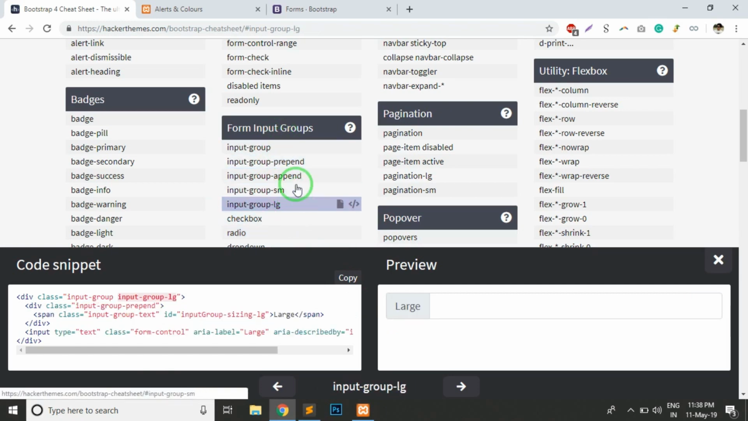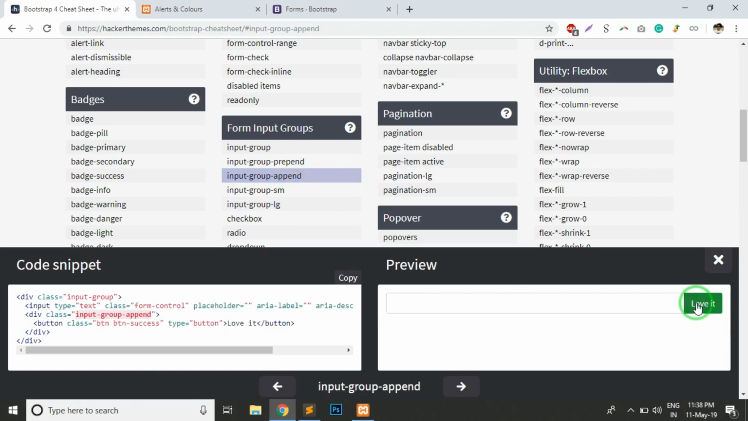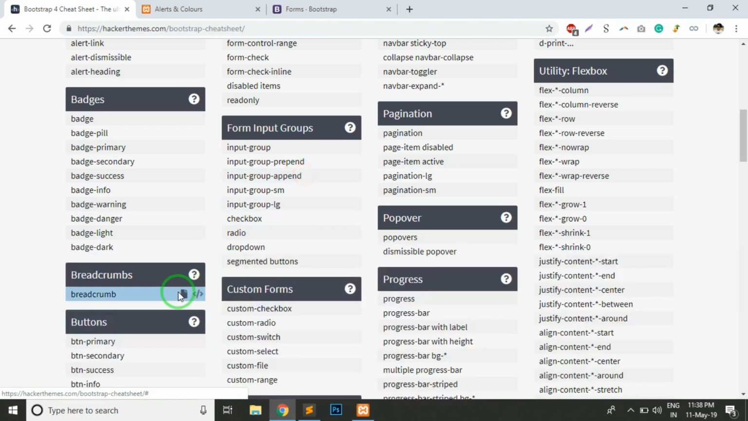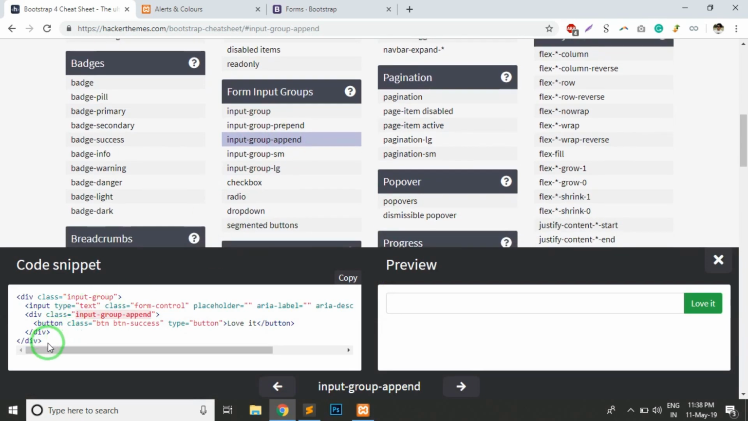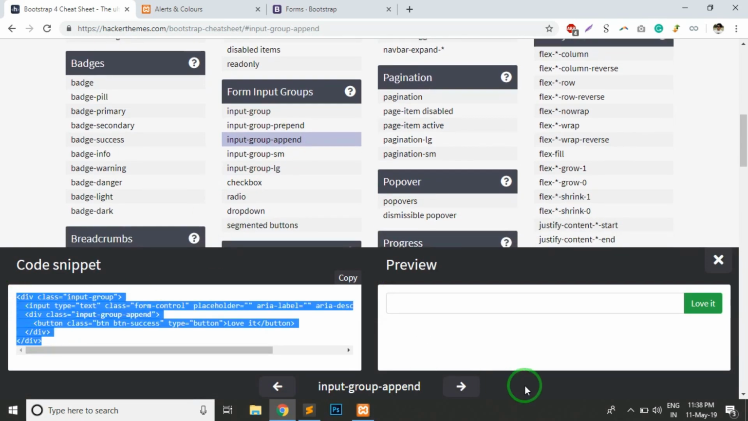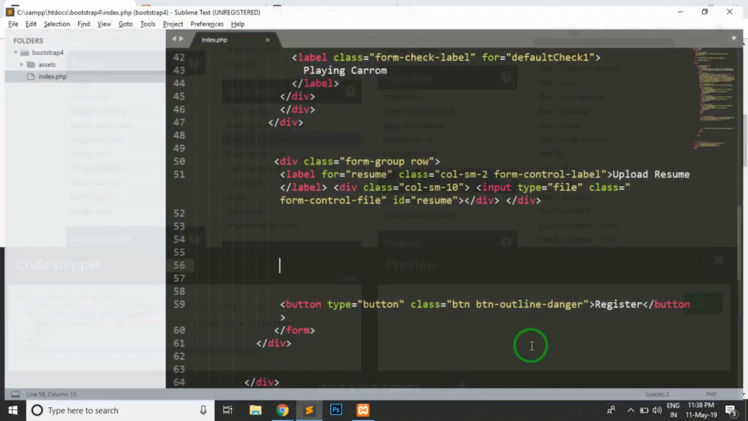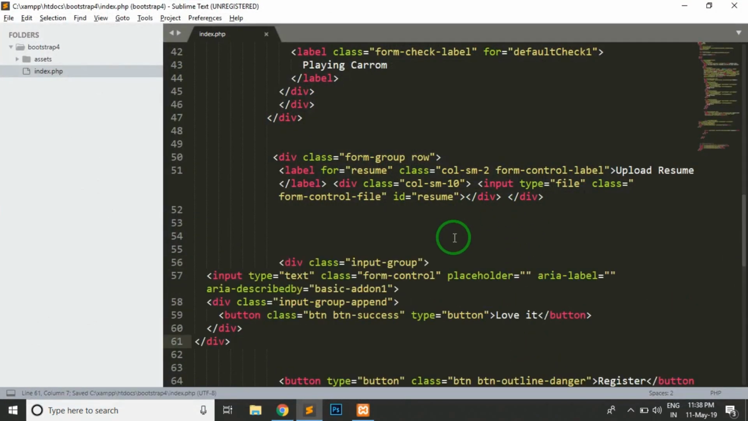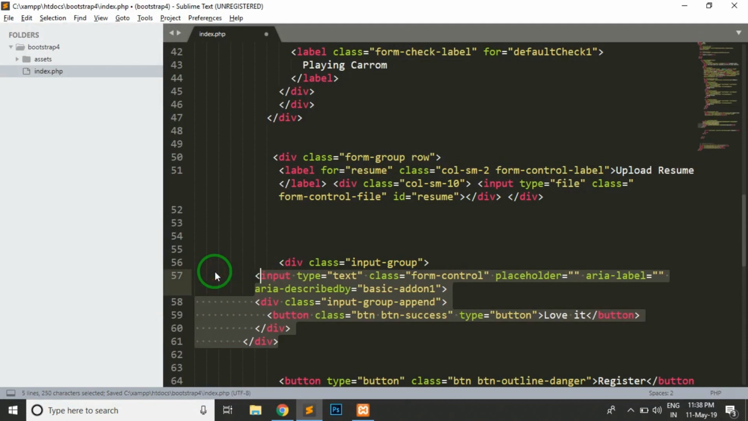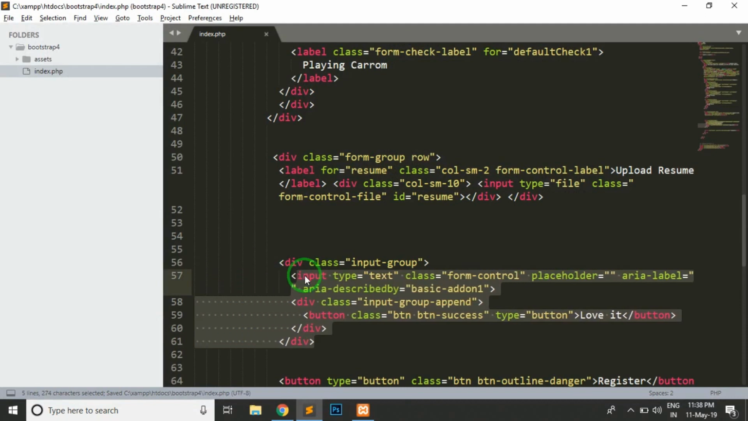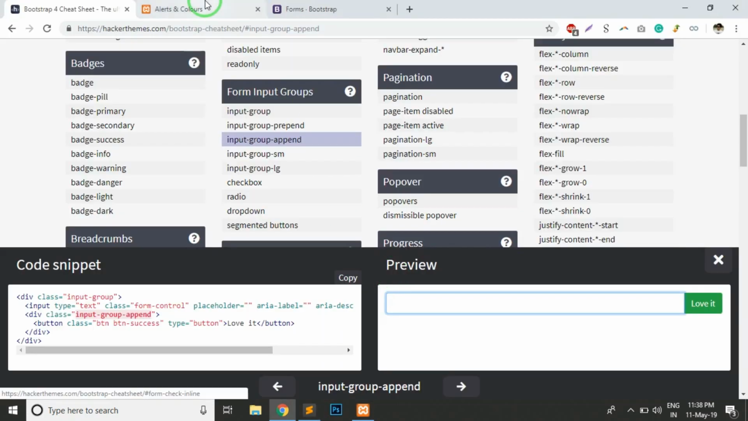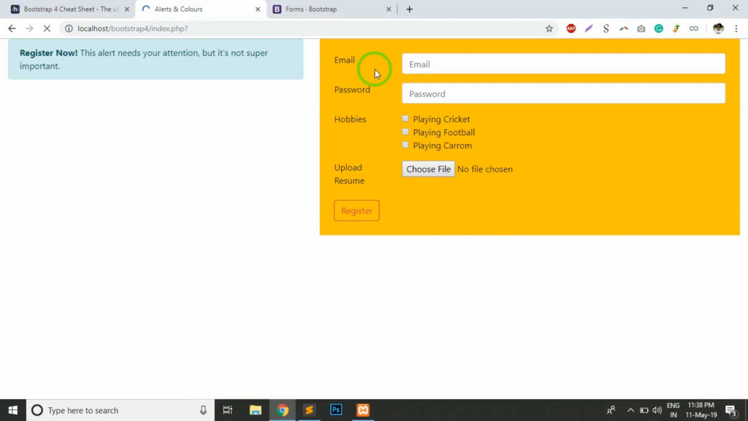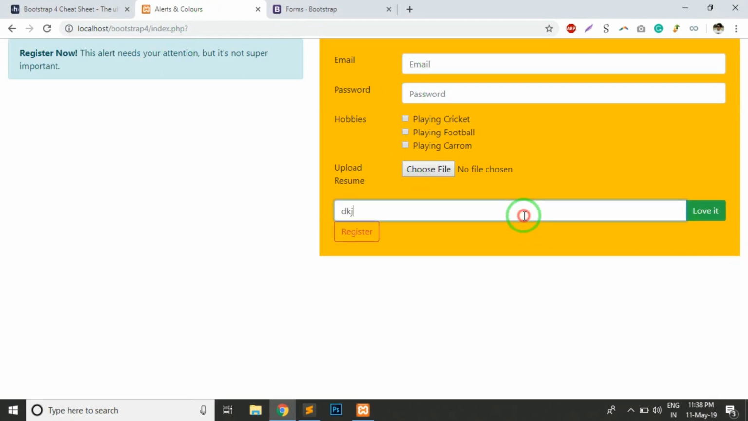Now I will just try to use this one group. Okay, group append, because this is coming with a button, and here I can have anything like that. Here I have just pasted it. This was my last video's content, so I'm just pasting it below it. Let me see how it is looking. I think it will take the entire space like this.